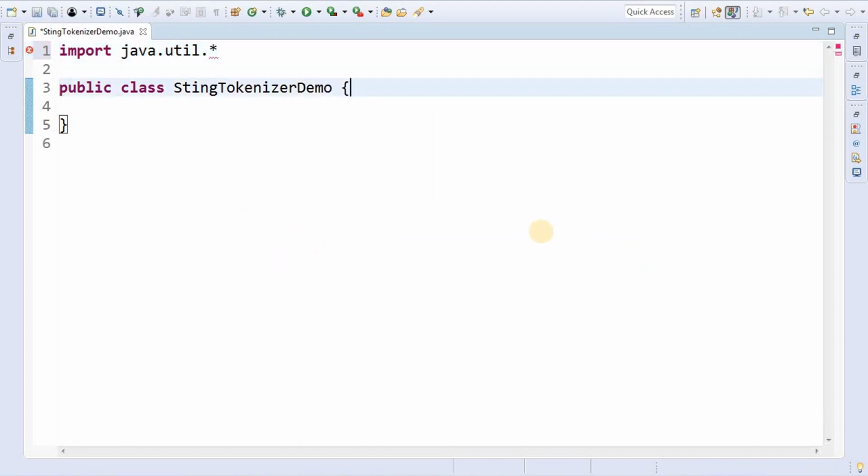Next, come to the class. Here in this one, I am writing the main method. For writing the main method, you can use main and Control Space. It is used to get the shortcuts.